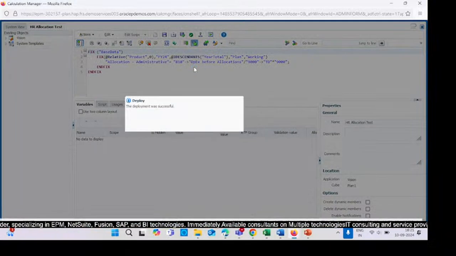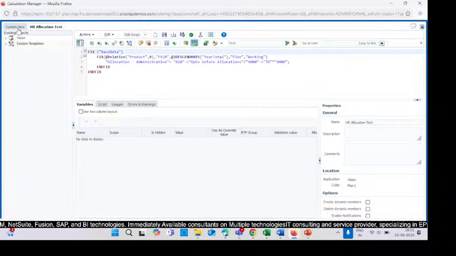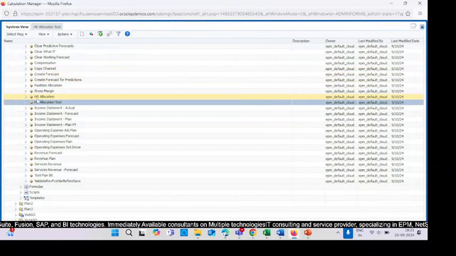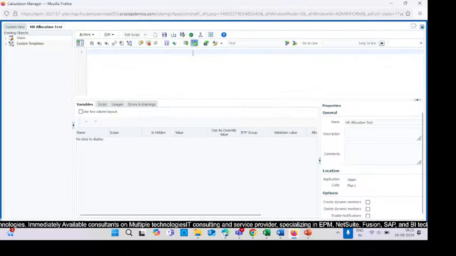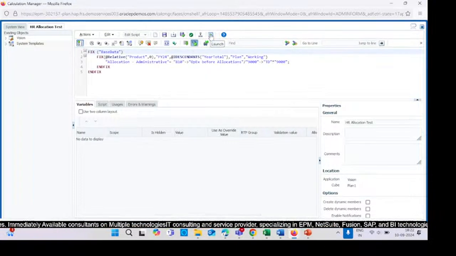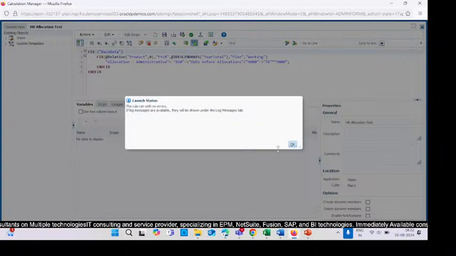The next way how you deploy this particular rule, just go back to the system view. There are so many rules we have, so from there you just need to select the particular rule, right click there, and here you can see we have these options like deploy, validate. So in this way you can deploy it. Now here I will just launch the same. So the rule ran with no errors.